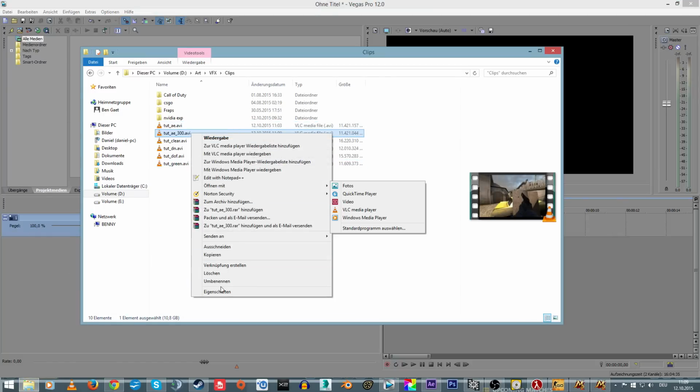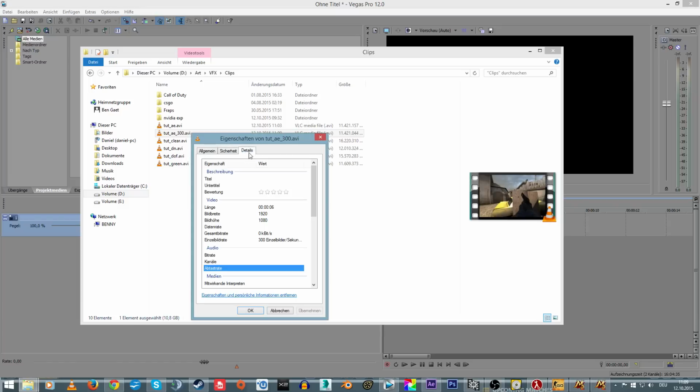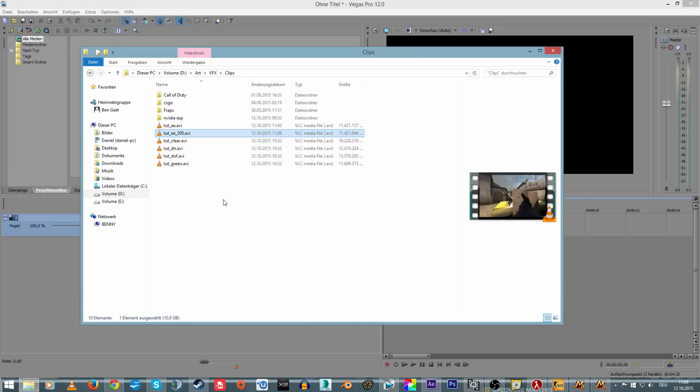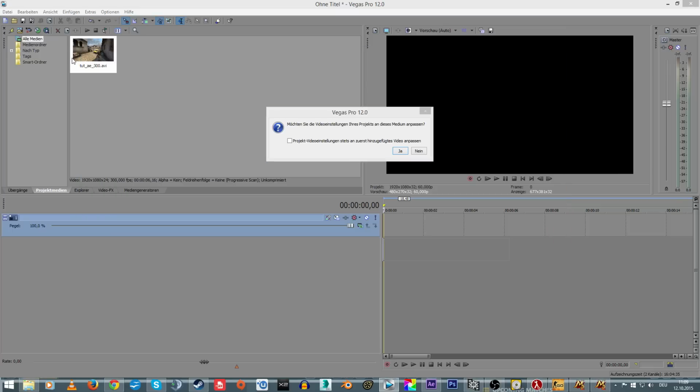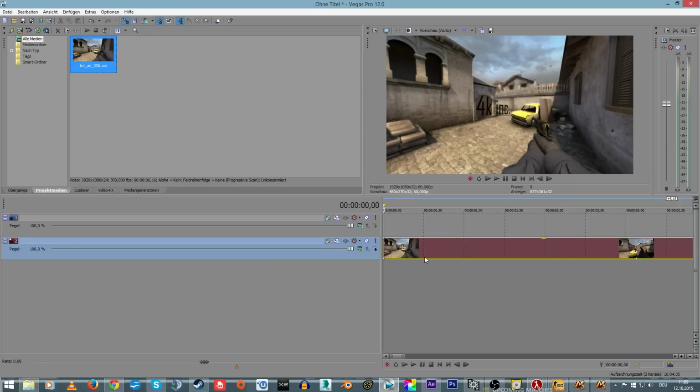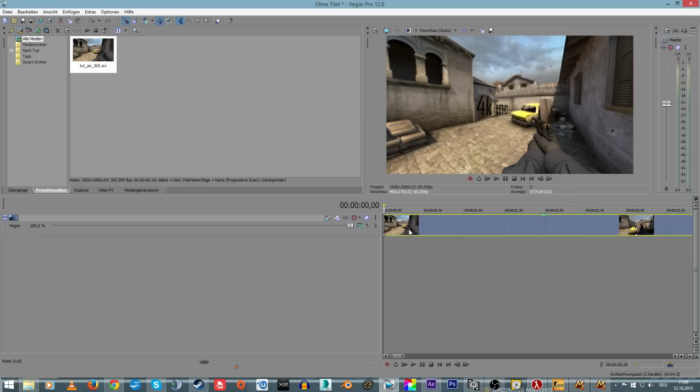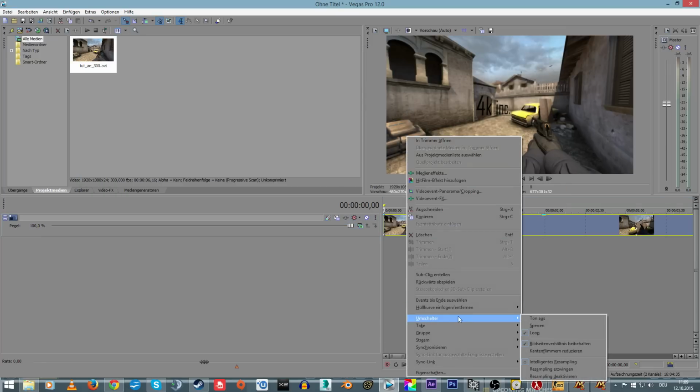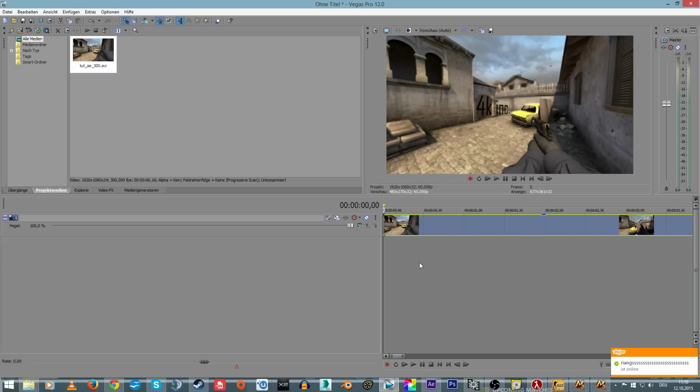So that's nice. Yeah, let's double check if it worked. Details, 300 FPS. That's pretty sweet. Let's drop it into Sony Vegas. The first thing you want to do in Sony Vegas is right click, go to, I don't know what it is called, but somewhere in those drop down menus here you can disable the resampling, and this is the first thing you always want to do.